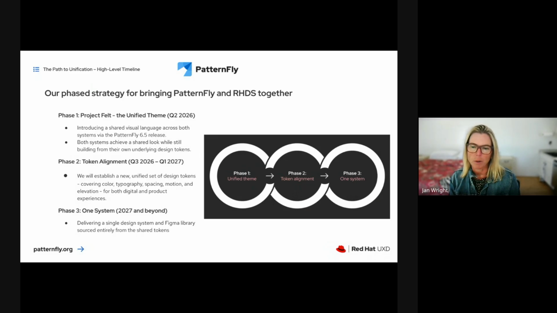Phase three represents our final vision, where we bring the two design systems together with shared tokens firmly established. We'll deliver a single monolithic design system. This final state includes a single design system and single Figma library, both sourced entirely from these new unified tokens. This is where we realize the ultimate goals of efficiency and complete consistency across the entire customer journey. I'll now hand it over to Andrew, who will get into a little more detail about our 6.5 release.